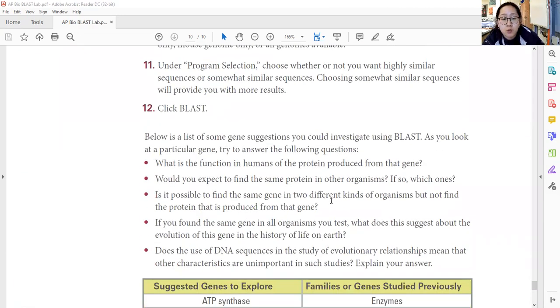So whenever you pick the one that you want and you follow through all these steps and you finish your BLAST, you're going to be answering the questions below, and you'll turn these in as your final thing. A screenshot of your BLAST would also be super nice to look at, and if you have any other interesting results. So the first question would be, what is the function in humans of the protein produced from that gene? Would you expect to find the same protein in other organisms?